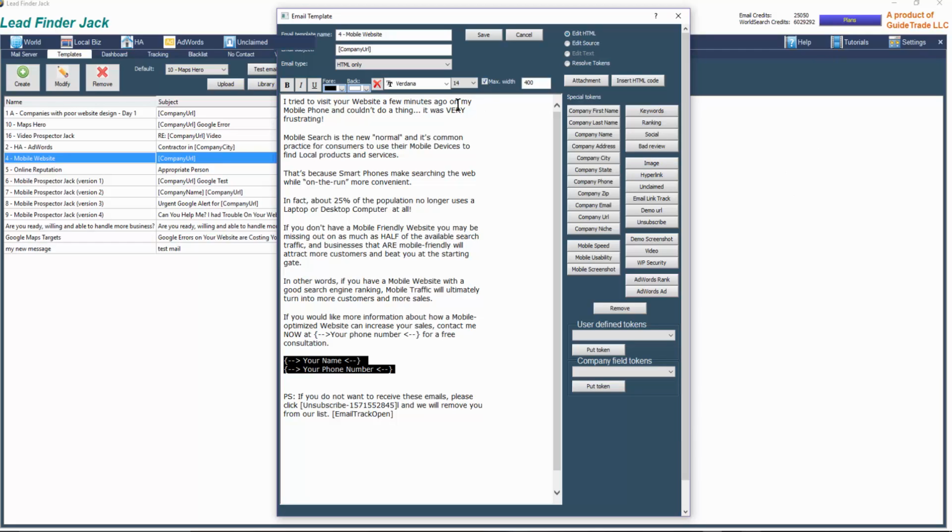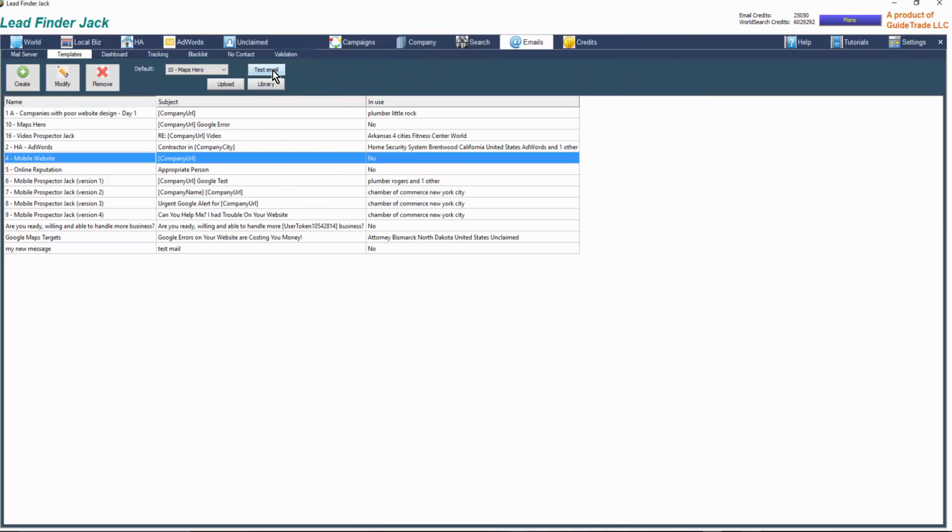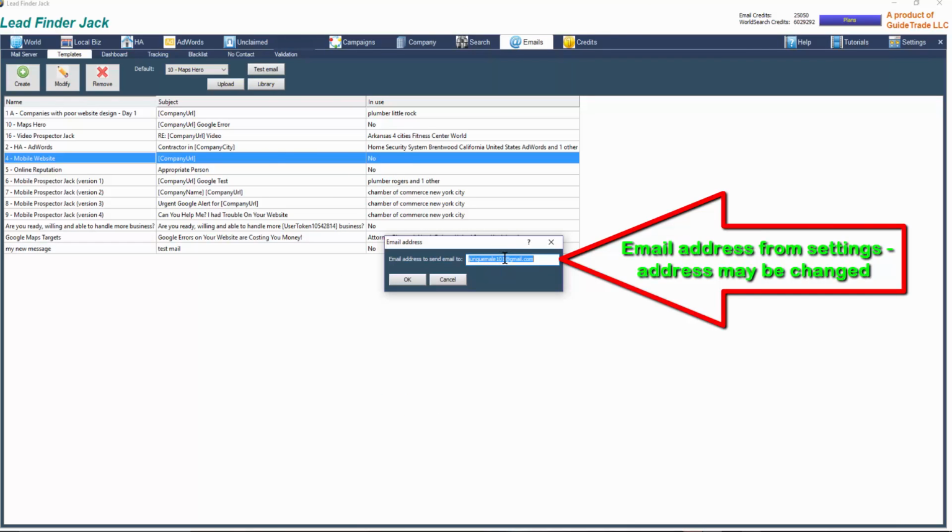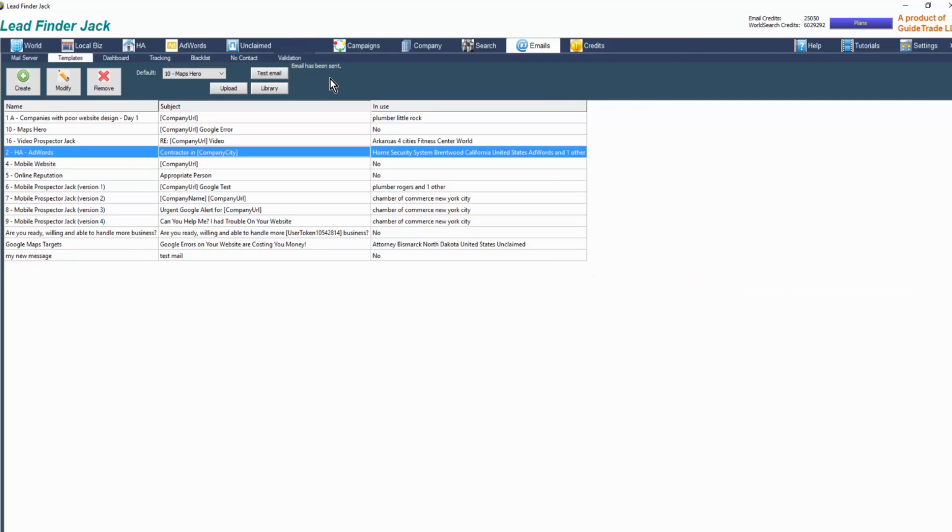Okay, this is just an overview. Once you're finished with this, you're going to save it and send a test email. And here's the email that I have in the system. Click OK, and it reads test email has been sent.